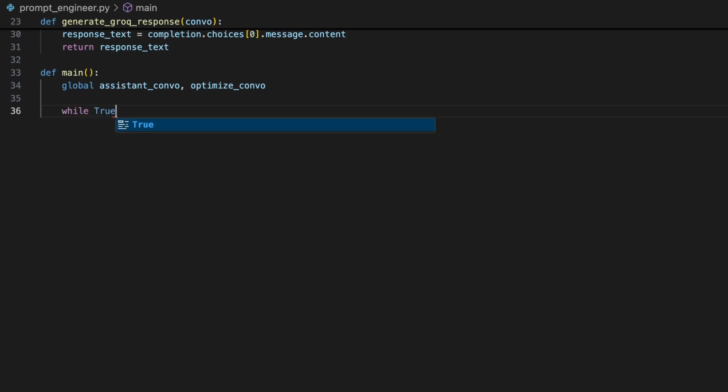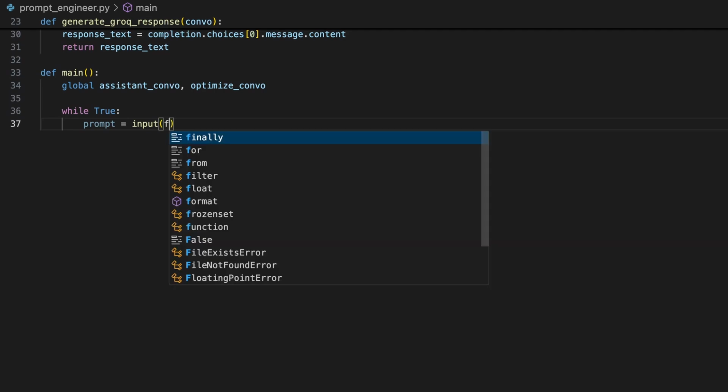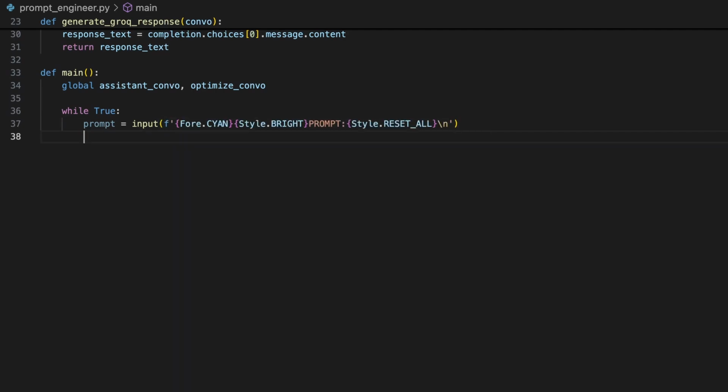Next, create a while true loop to make the program repeatedly loop through our next 7 lines that we will write in this function. In that while true loop, first set the prompt, which will store our prompts typed as inputs directly into the command line interface. We'll also use the Colorama library to set the prompt header as a light blue to make them easily distinguishable from the optimized prompt and the responses in the command line.